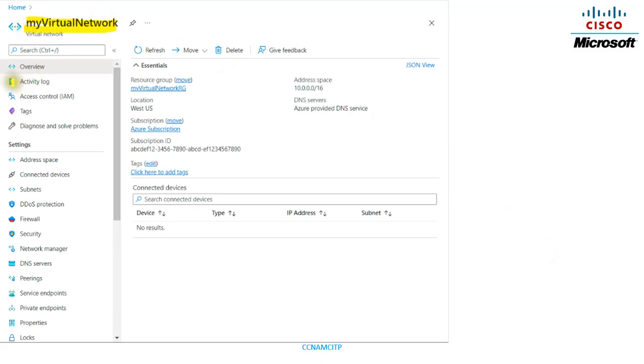Okay, and you can see here this is your overview, and you can refresh, you can move, you can delete, give feedback, and you can see here resource group, okay, and this is your IP address range, DNS server, you can see location where you have created, subscription, okay, and this is your subscription ID for example, and this is your activity log, access control, tags, diagnose and solve problems. Apart from this, you can see address space, connected devices, subnets, DDoS protection, firewall, security, network manager, DNS server, peering, service endpoints, private endpoints, and properties, logs.